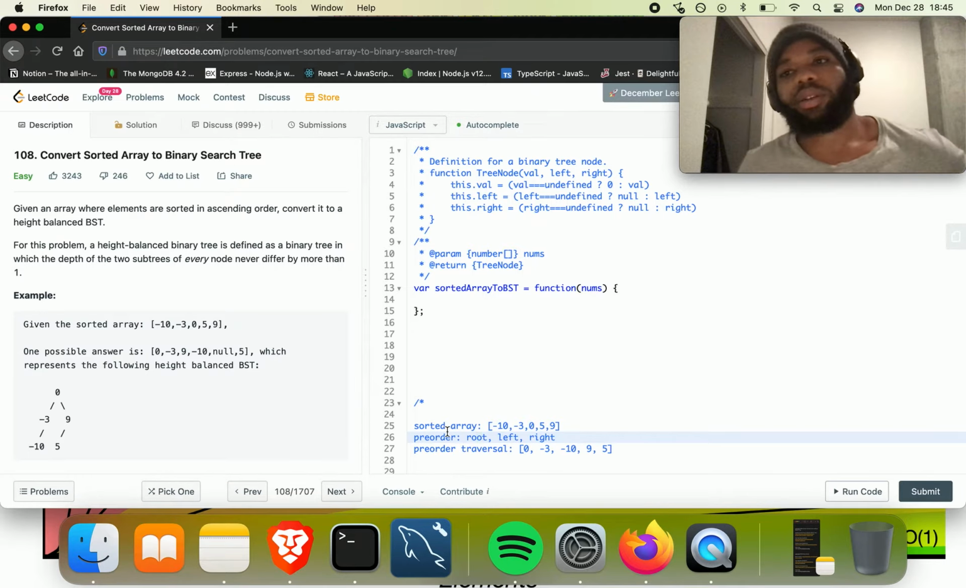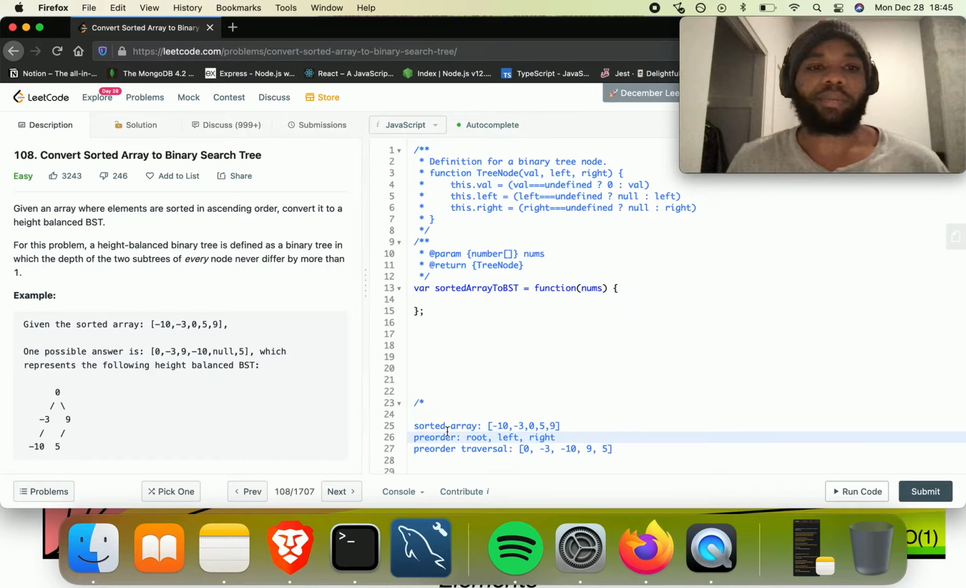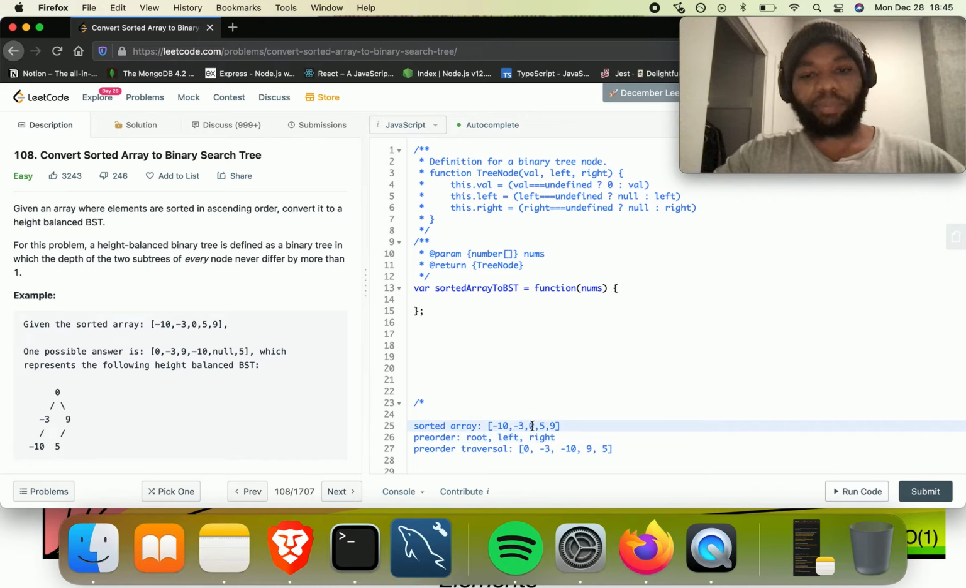So yeah, that's all fine and dandy if the tree is already built out, but we need to build out the tree given a sorted array. So what we really need to do is isolate the middle node every single time we're traversing through the tree. So starting with the middle node, which would be 0 in this case, that would be our root. And then we need to isolate the left half of the array and the right half of the array.